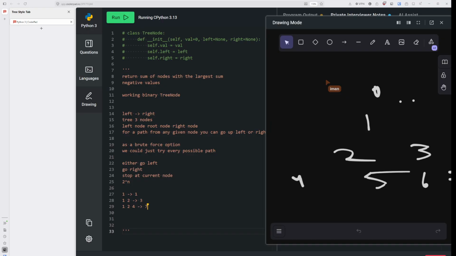I'm trying to see if there's any repeated work here. I think what we can do is run some type of DFS or BFS, and just track the current sum that we have. And I believe we should be, no, that's not true.